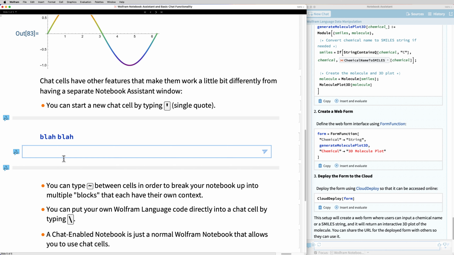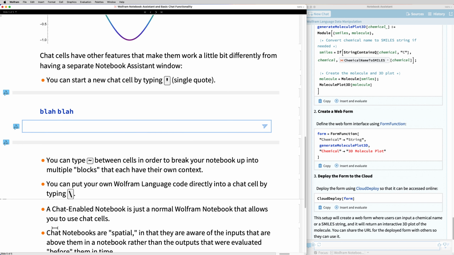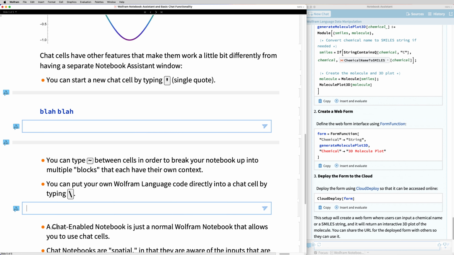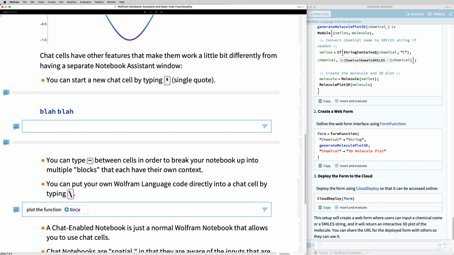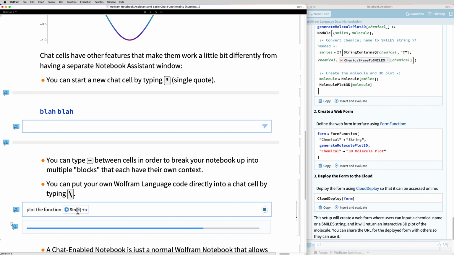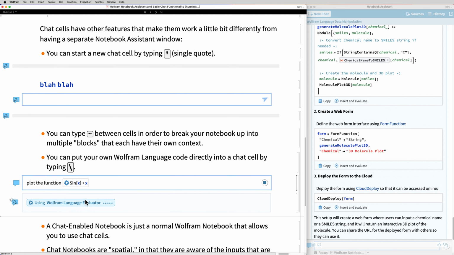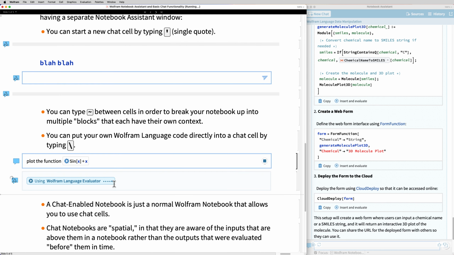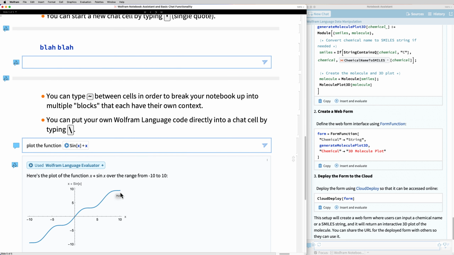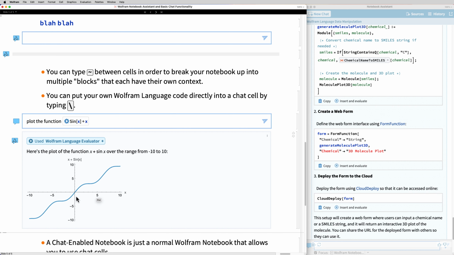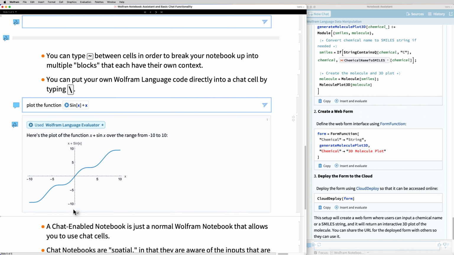If you do want to type your own Wolfram Language code in a chat cell, let me open another one here. I could say something like "plot the function", and I'm going to type a / like you see, then sine of x plus x, and then just press Shift-Enter. It's going to understand this as a piece of Wolfram Language code. So you can directly put Wolfram Language code into your queries just using a /. And there you go. It's given us a range of -10 to 10. Why not? Seems reasonable. And of course, if you ask it for a range here, it would do that.